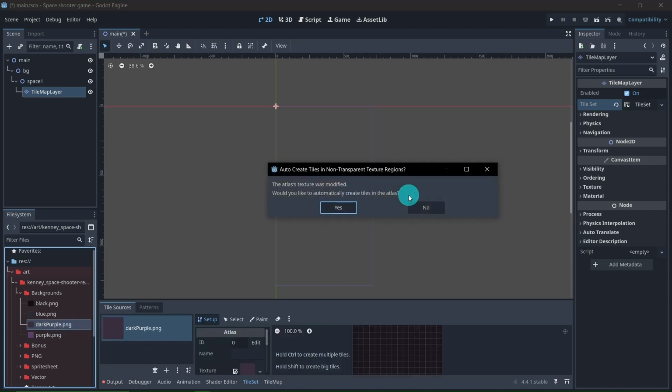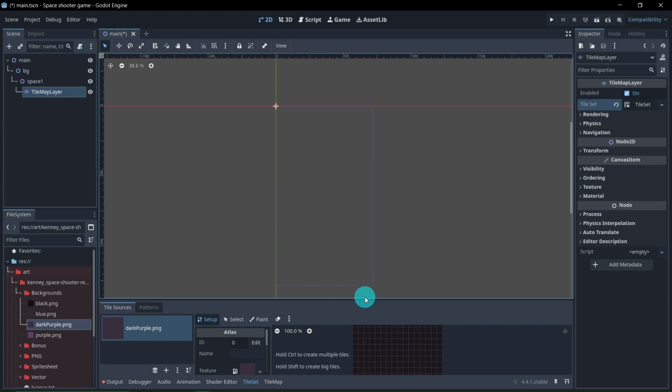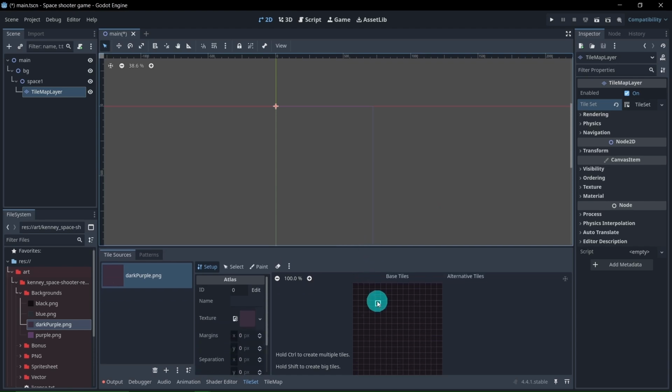Now it's going to ask you if it wants to basically tile cut it for you, and we don't want that. Go ahead and select no. Now what we need to do though is make this one image. As you can see, it's kind of cut into a bunch of different boxes, and that is because in the setup, if you scroll down, it's currently set to 16x and 16y.